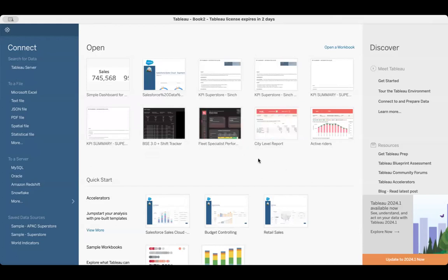So, whatever dashboards I have been using in the recent time, it will appear on this part. So, I can click on the dashboard and start working on it or continue to work on it right away. If you are new to Tableau, you will not be finding any tabs, any dashboards here, which is perfectly fine.